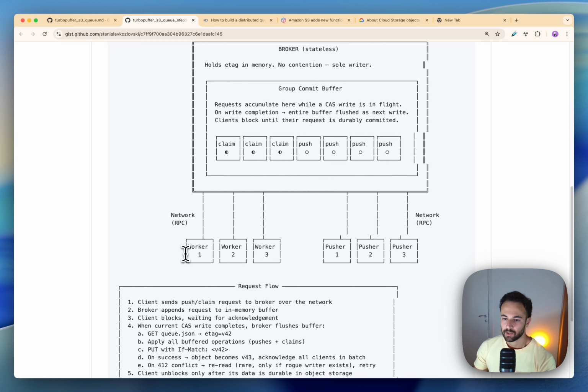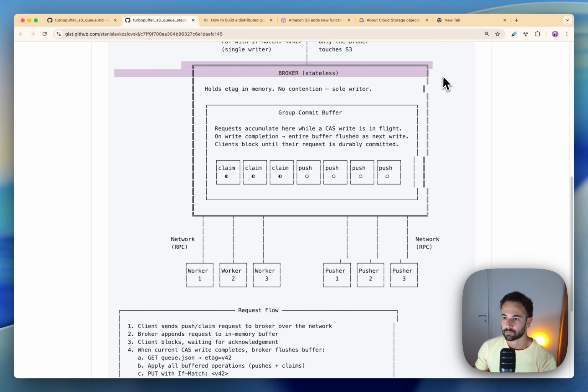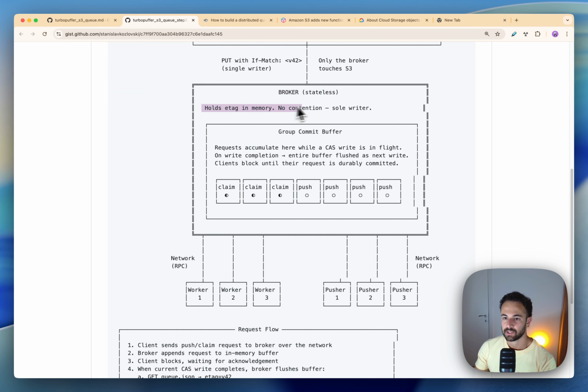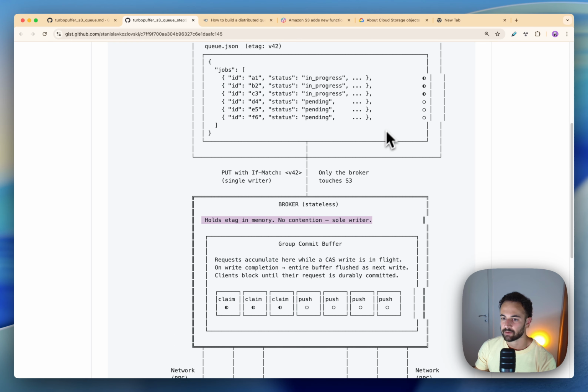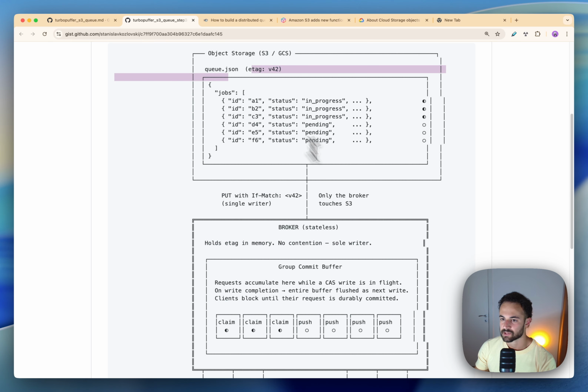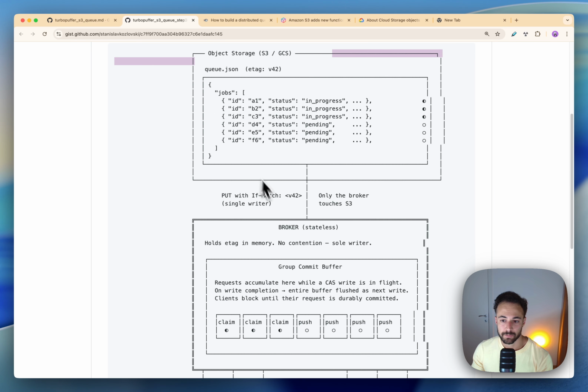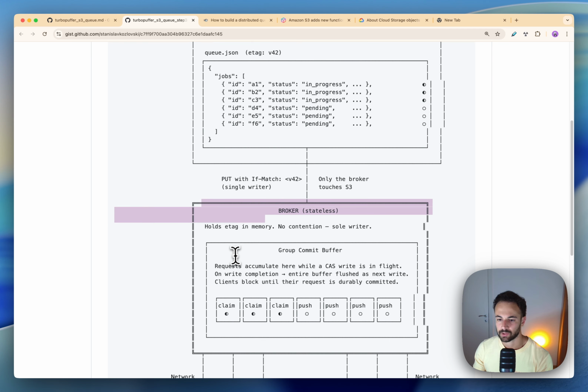Starting from the bottom, we have the many workers that connect to the broker, which is again a completely new EC2 instance. It holds the E tag in memory, so it should not have any contention with this because it's the only writer. So let's say at time equals 1, it wrote to S3, and it knows what it wrote, so it keeps it in memory. And at time equals 2, it writes again to S3, and it knows what the previous state was because it's the one who wrote it. So in the happy path, when there are no failures, there should be no contention here.